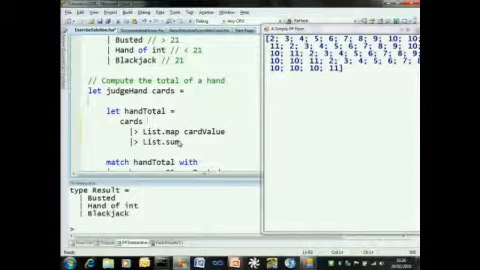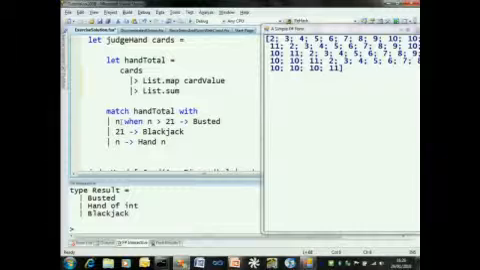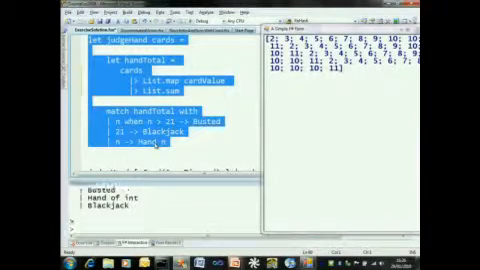Okay, so now once we've got a hand total here, if the hand total is some n, when n is greater than 21, then we're busted. Okay, and if the hand value is 21, then we're blackjack. If the hand value is n, then it's a hand worth n. Okay, so here's our exercise solution.